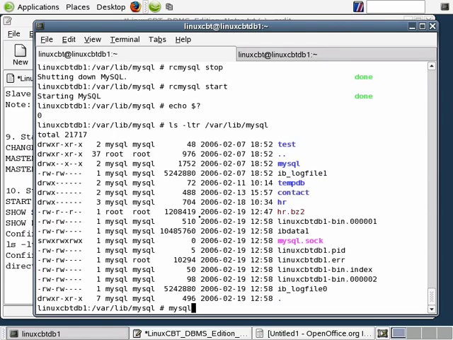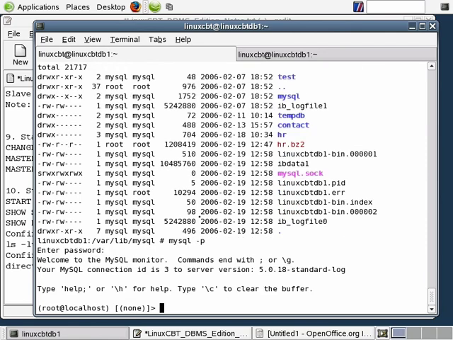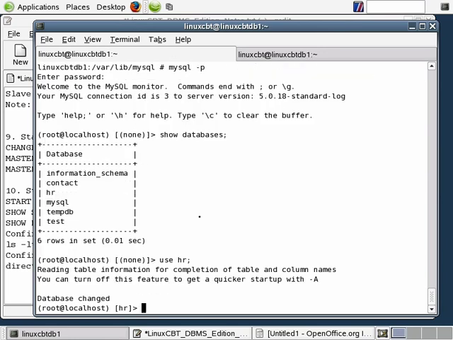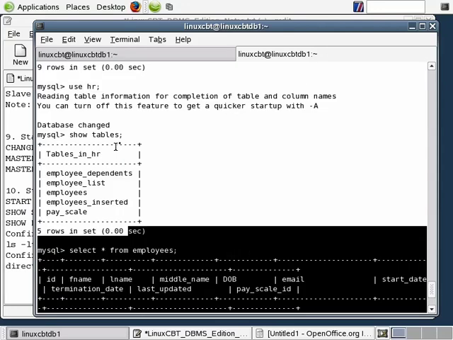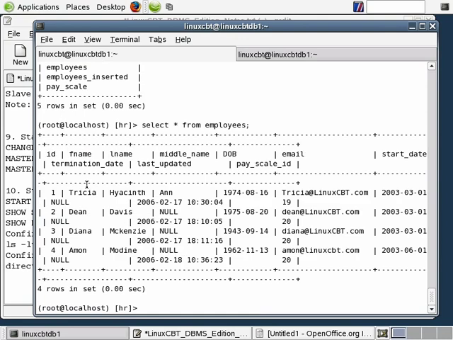So let's connect to the master server in a separate window. We'll show databases. We'll essentially run the same series of commands. We'll use HR, show tables. The same tables are listed, and we can just confirm it one more time. There are five tables, and on this side here are five tables as well. Let's select star from employees, and we should see the same list of four employees. And so far so good.